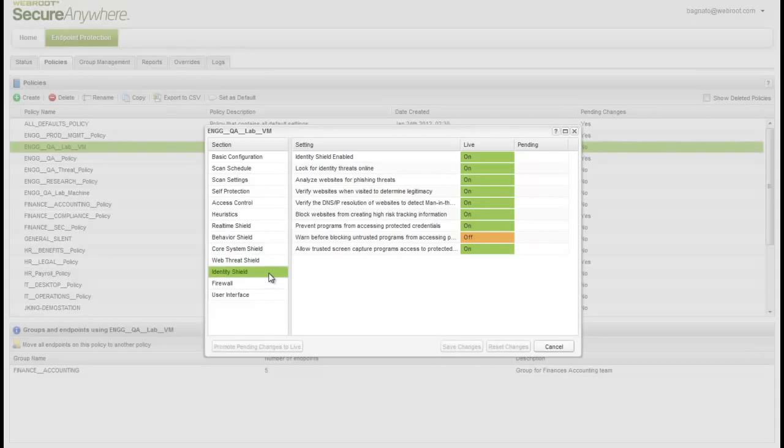The Identity Shield protects sensitive data that might be exposed during online transactions on your managed endpoints. You can change the behavior of the Identity Shield and control what it blocks. The Identity Shield will prevent session data from being sent outside the browser window.